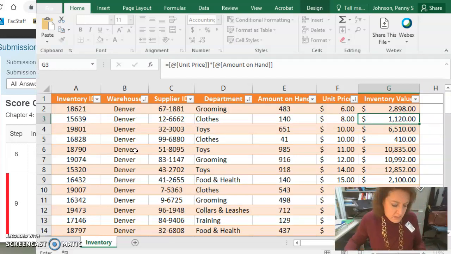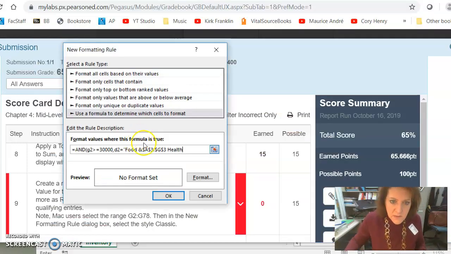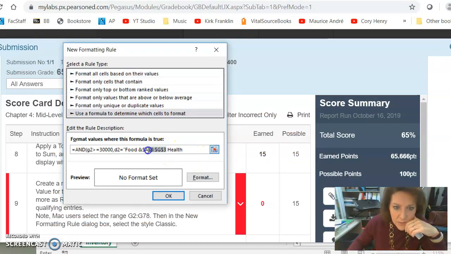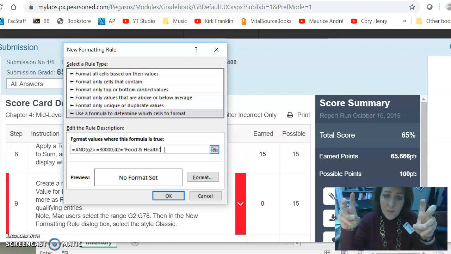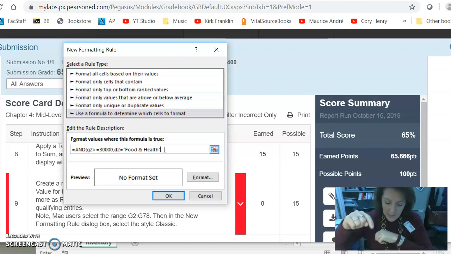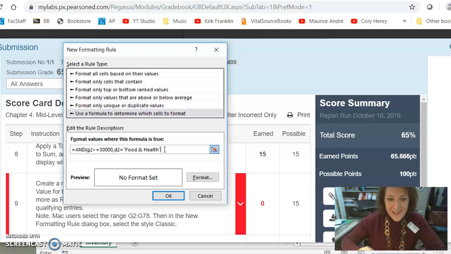Oh, I lost my little box. There it is. Food and health. Oh, it didn't like my ampersand. Let me try this again. Food and health. It has to be added exactly as it appears in the D column, and that's how it appears. Food and health. Because food and health is text, I have to put it in quotation marks, and notice on my screen, I use the double quote button on my keyboard. It's not 2 single quotes, it's 1 double quote character. Okay, and that happens before and after the text phrase.